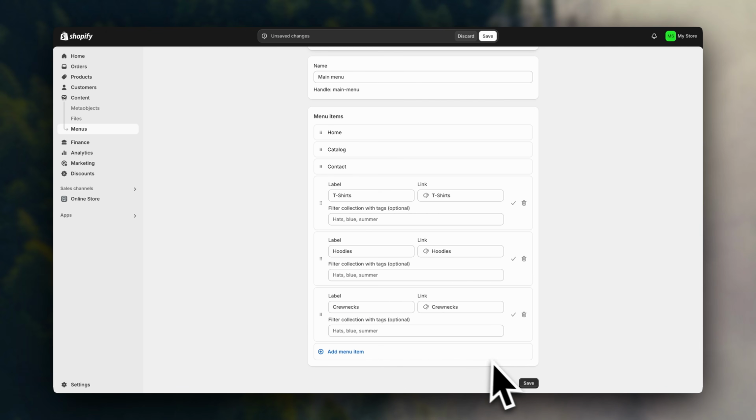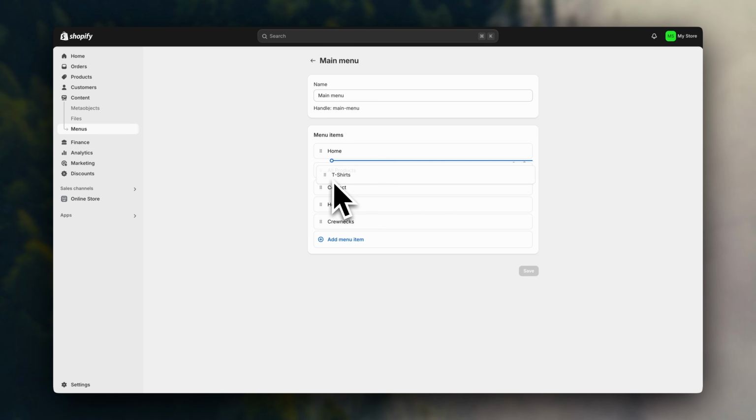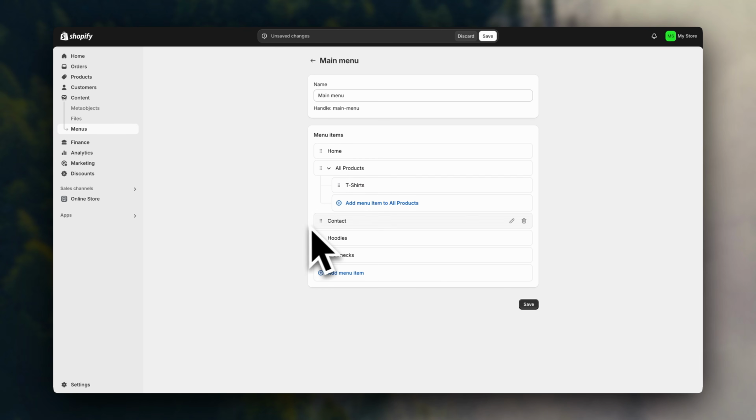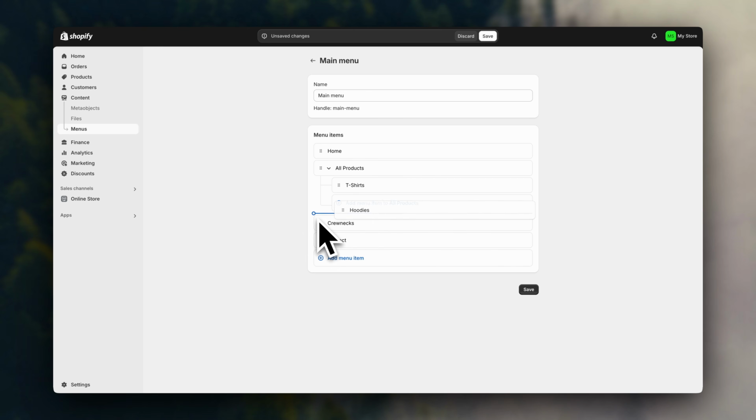And click on save. Now, if you have a lot of different menu items, you can also drag and drop this to create subcategories. So for example, if you wanted to, you could drag t-shirts under all products, same for hoodies, and crew necks. And if you want to go a level further, you can also create a subcategory by dragging it one step further. I'm just going to leave it normal for now since I don't have that many collections.